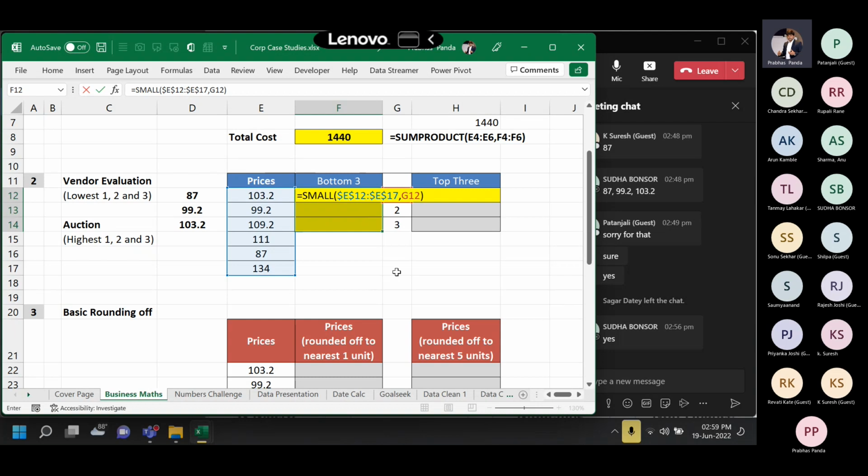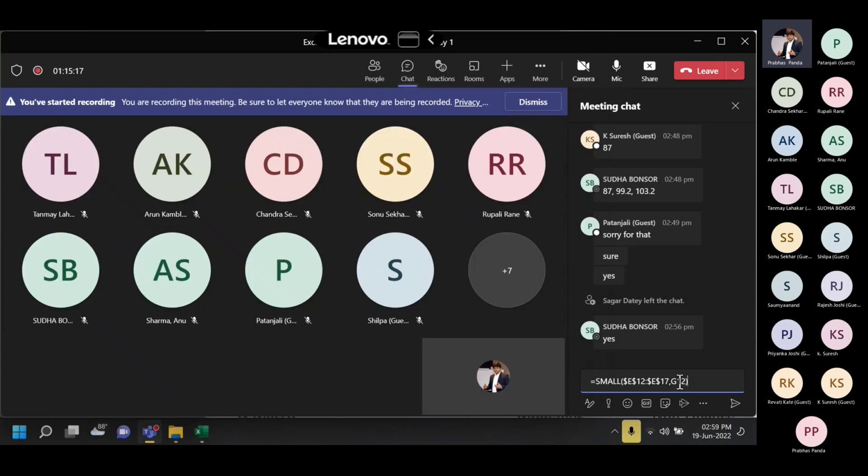But we need to apply it to the rest. And what's the shortcut? Control Enter. And see the beauty? With one stroke, one shot, we have got our data, and this is called our SMALL formula. So please go and give it a try. Is the SMALL formula working? Please confirm. Any doubt? Please ask.